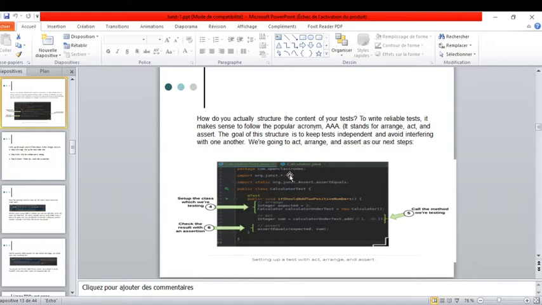As you see in this image below, in step 4, we arrange. In our arrange section, we make a few instantiations, and we arrange the variables that we will be using when we are asserting. In act, we just call the method that we will be testing, and in assert, we assert whether this method's result is equal to the result we were expecting.